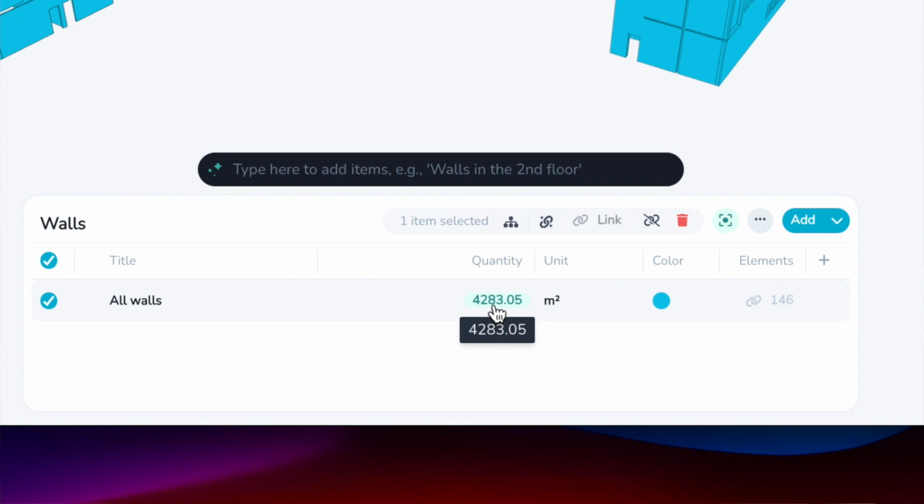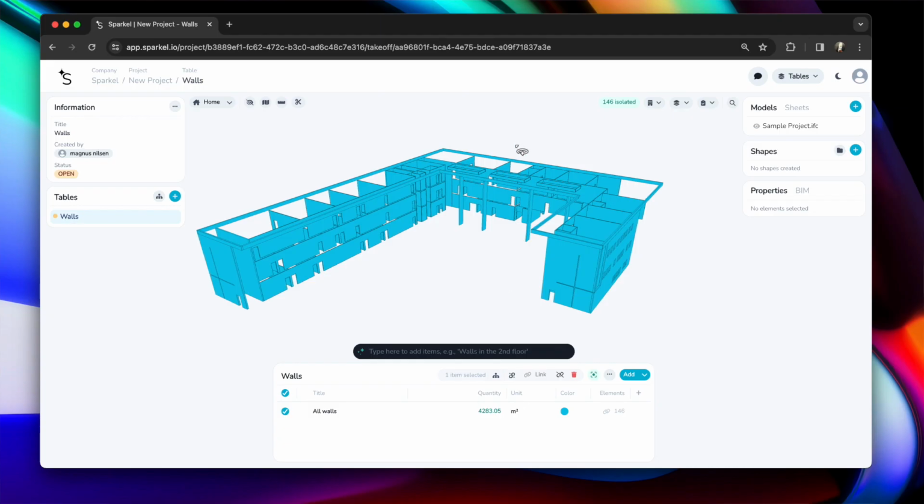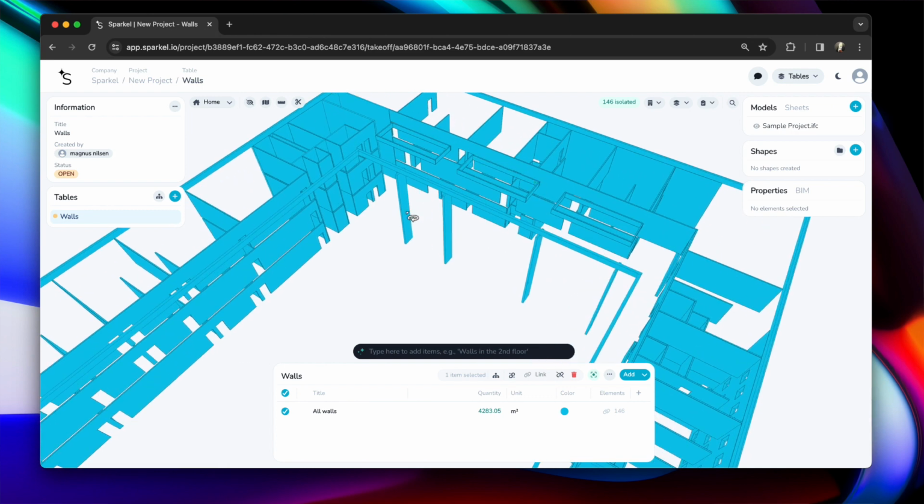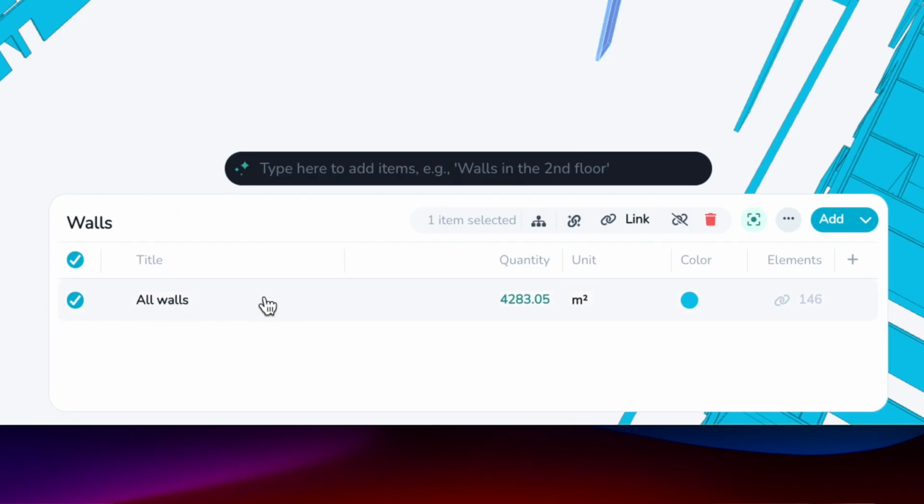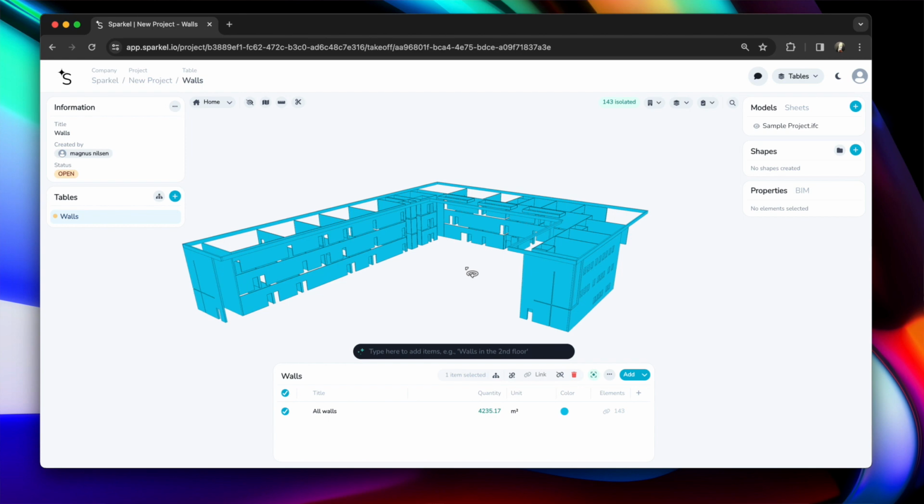You can see that Sparkel has already calculated the total net area for the connected elements. And this will be live updated based on the linked elements. So let's say that these columns here, which are classified as walls, I don't want them to be part of my table. I can simply select them here in the viewer, make sure this all walls item is selected, and press this unlink button. You can see then that the number here updated and the net area calculation has also been updated.